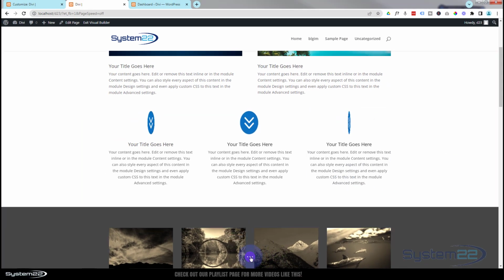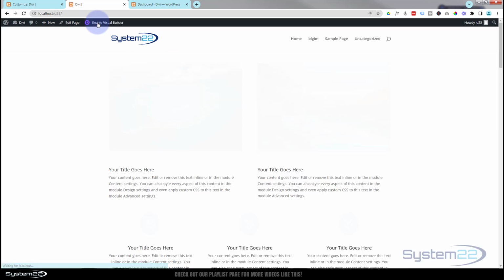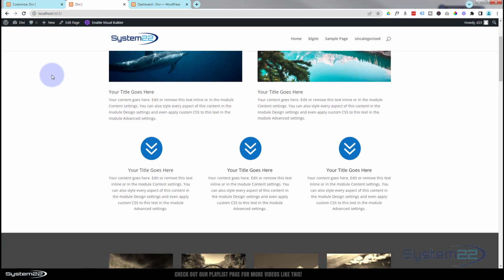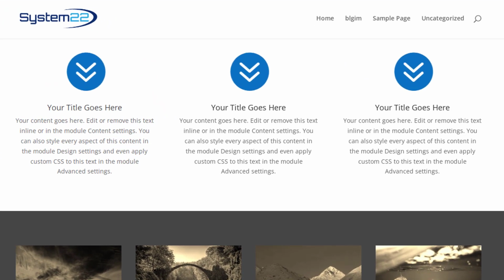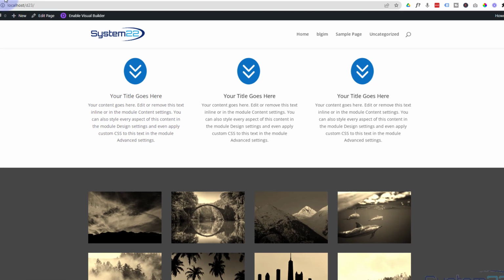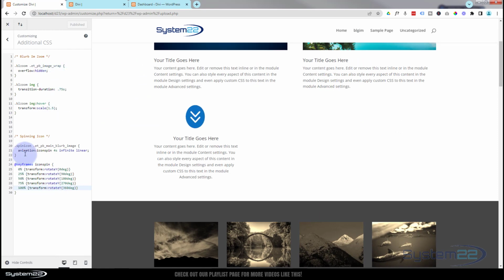Really easy. So let's save our changes, make sure this is going to work on the front end. And we'll exit the Visual Builder. Roll on down. And there's our nice little spinning icons. Really easy to do, really eye-catching effect. And don't forget, this code will be down below for anybody who just wants to copy and paste it.